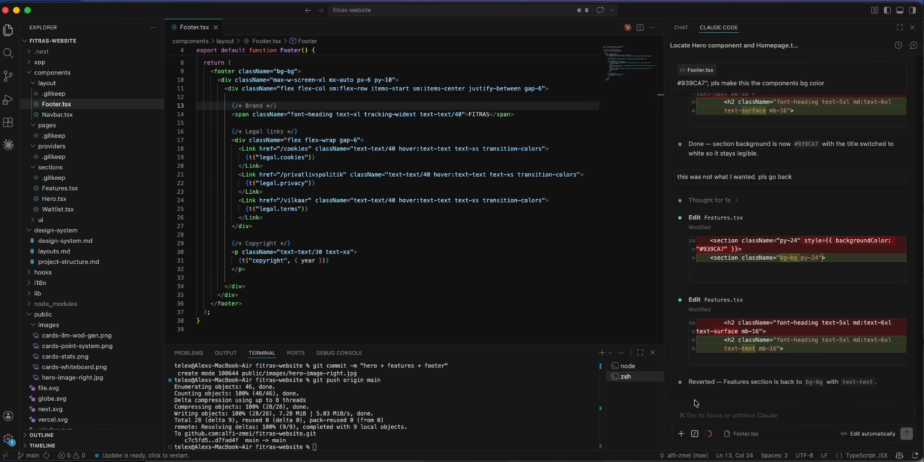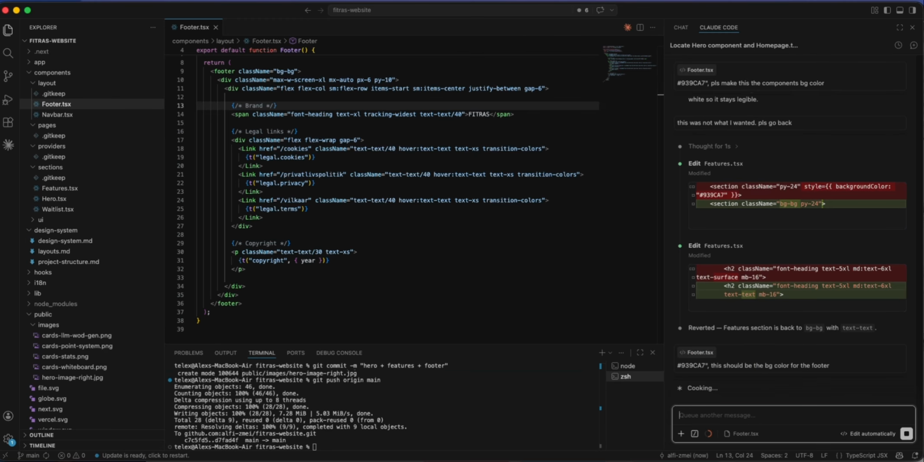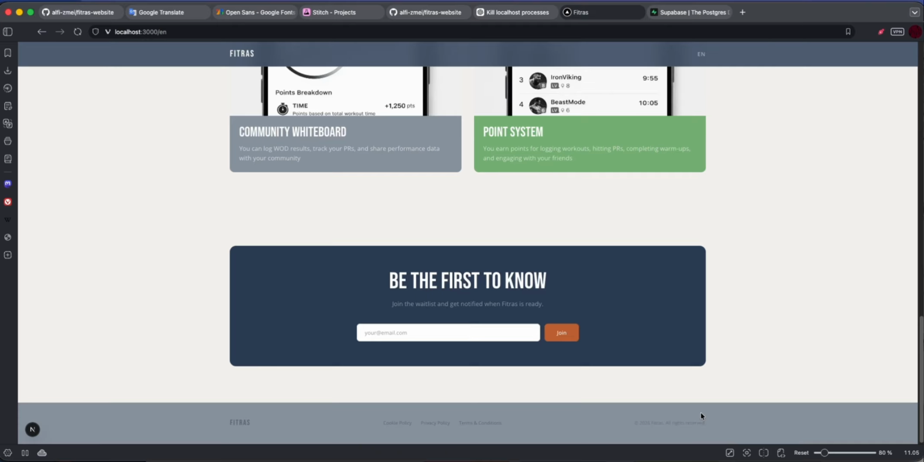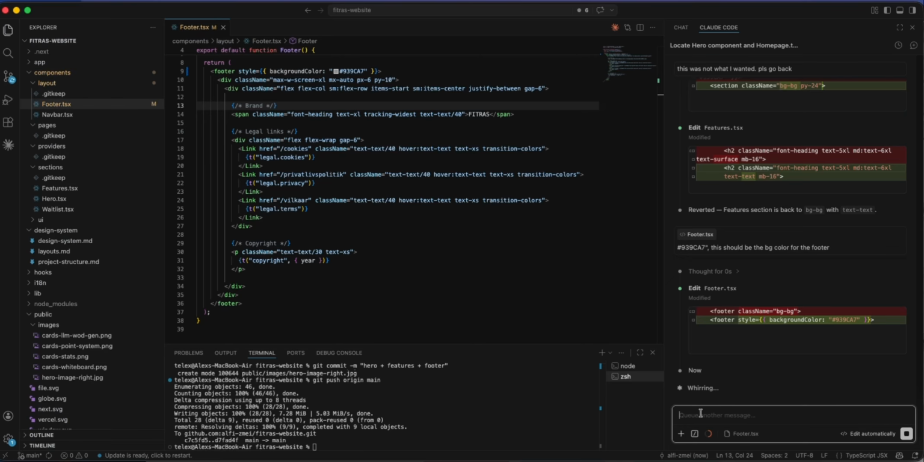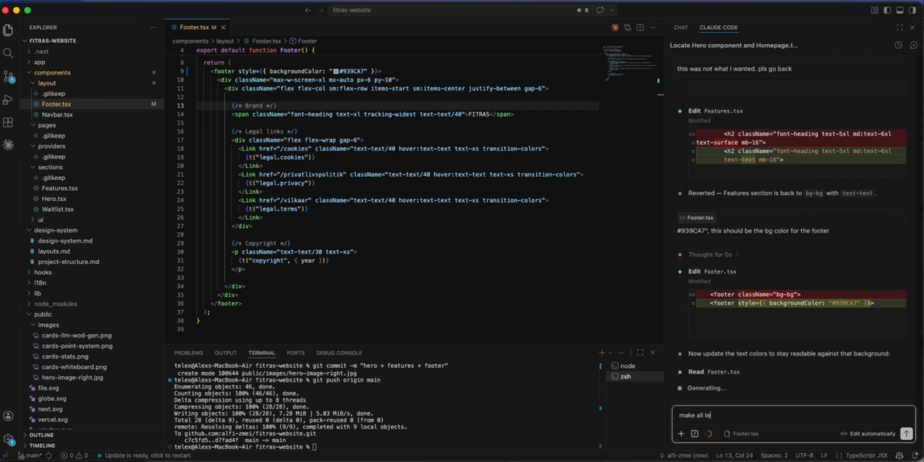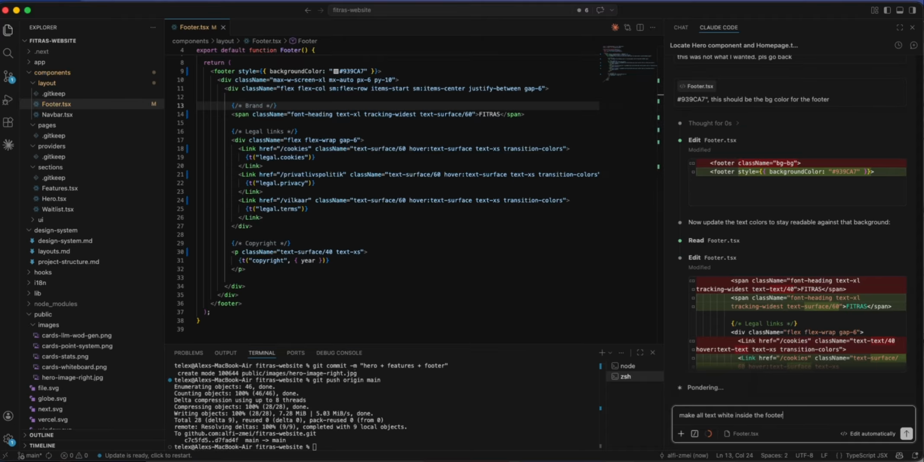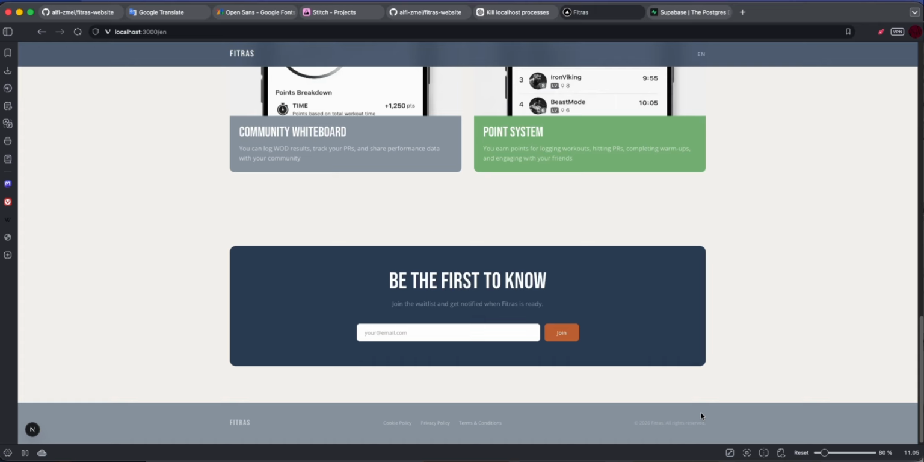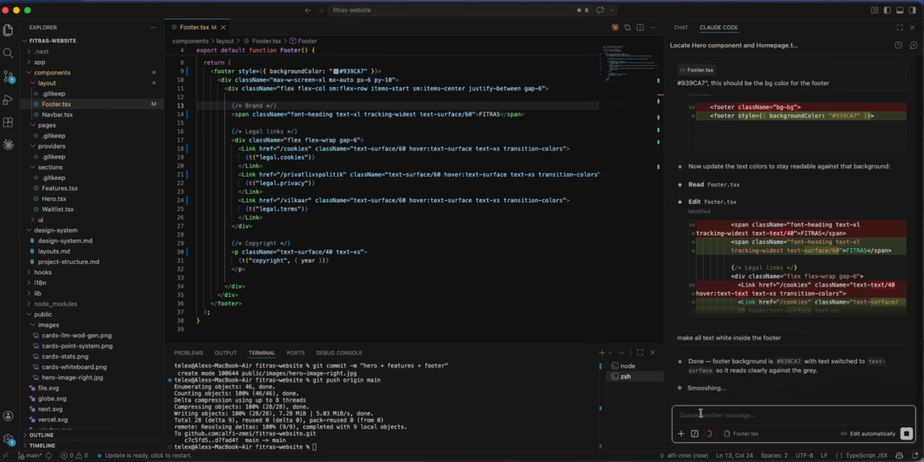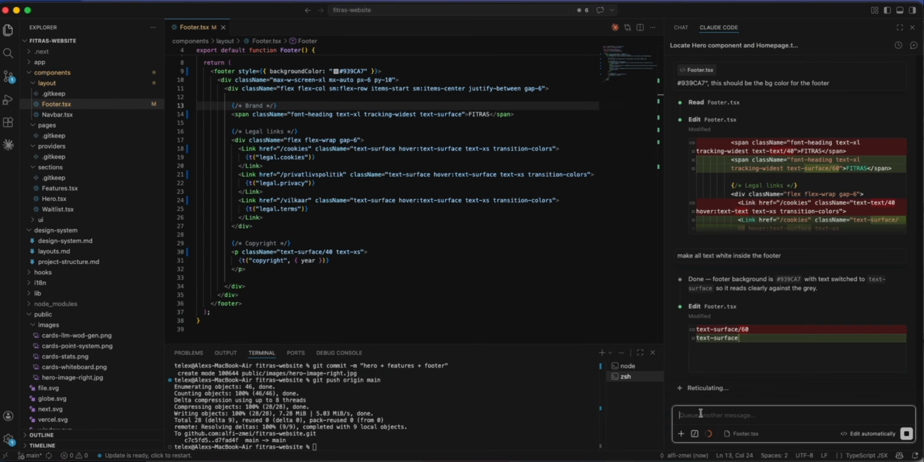I thought this is going to give it a bit of context, but let's see if we can still paste the color. Yes, so this should be the background color for the footer. And then what I'm going to say is, make all text white inside. Okay, looks okay.